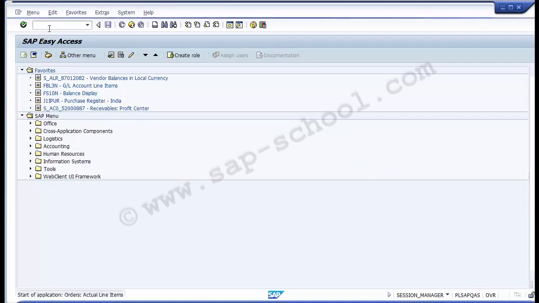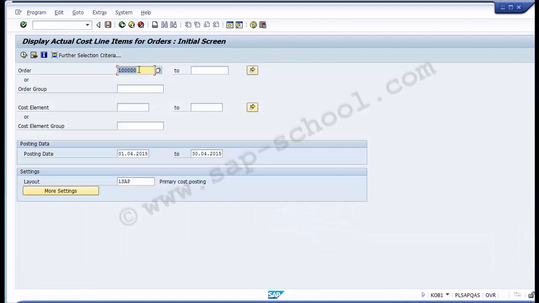So moving on to KOB1, you can take the internal order over here for which you want to see the cost line items, actual cost line items, and then you can take the posting date as well over here, from which date to which date you want to see. Suppose I want to see it for a fortnight, for the internal order 100000, what values have been posted to this internal order. So let's see, executing. So as selection parameters you need to take the order number and the posting date.